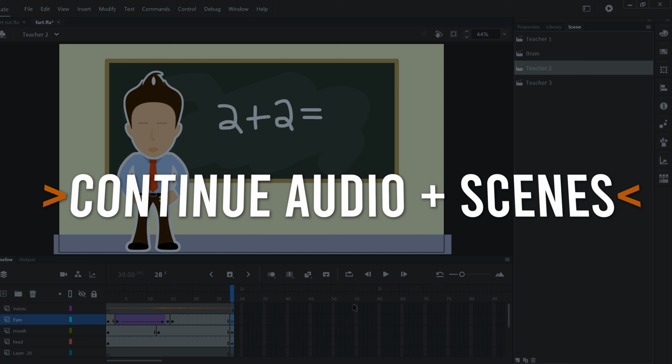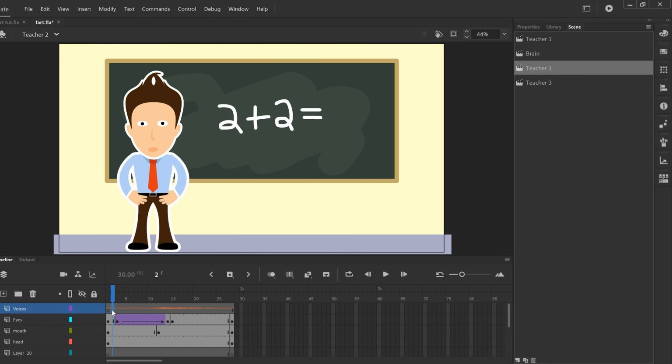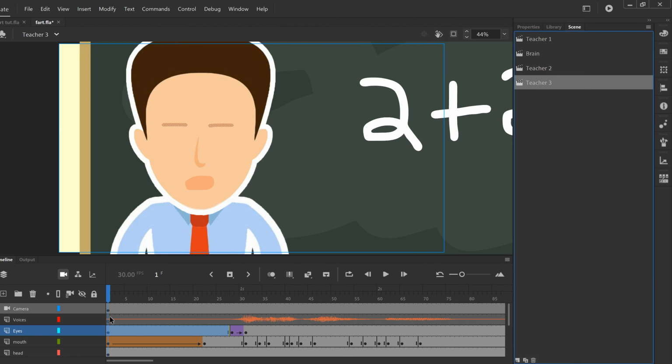Okay, so the last thing that I'm going to show you is how to carry a piece of audio. So this is the dialogue one right here, the voices, and I start it right here, and this is just the sigh. So I'm just going to play this. But that sigh continues over to Teacher 3 right here. This is the same audio clip, and it just continued right here.